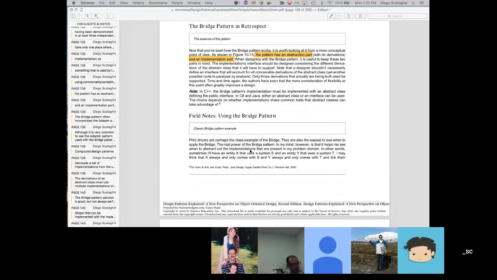But again, I would like just this phrase over here. So the real power of the bridge pattern is that it helps to see when to abstract the implementation, which is present in the problem domain, out of it, right?